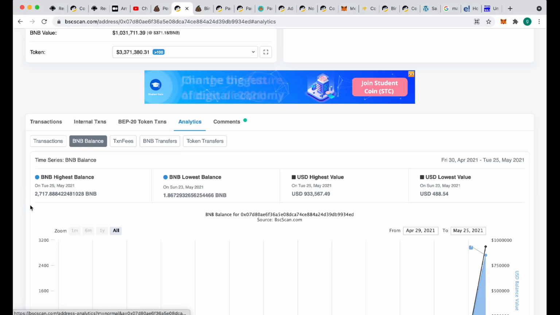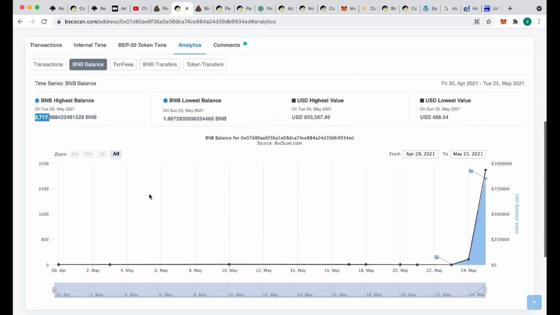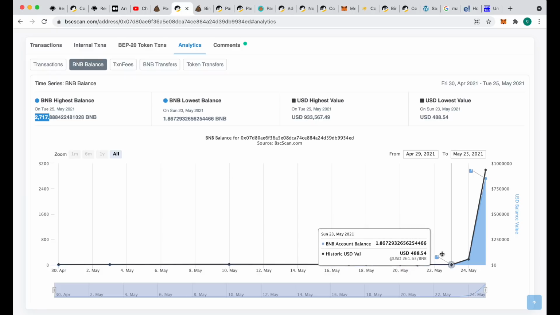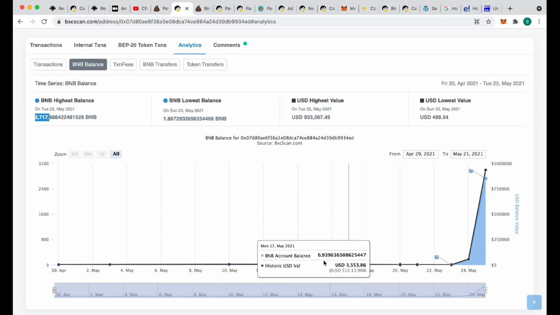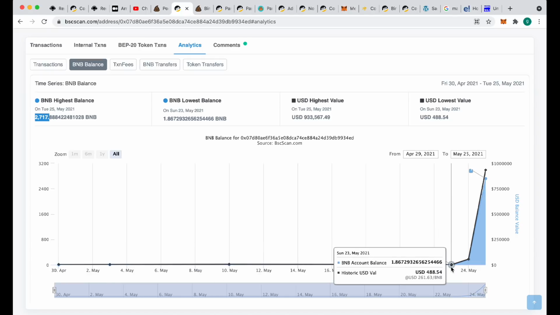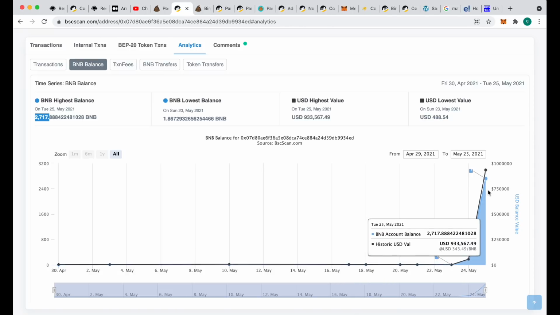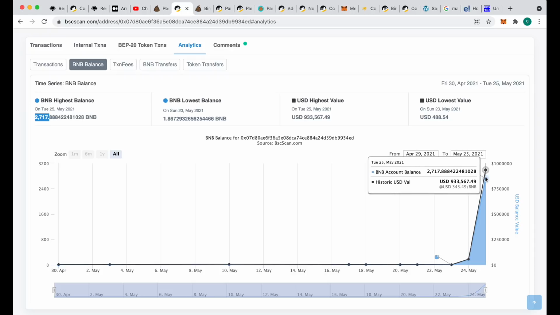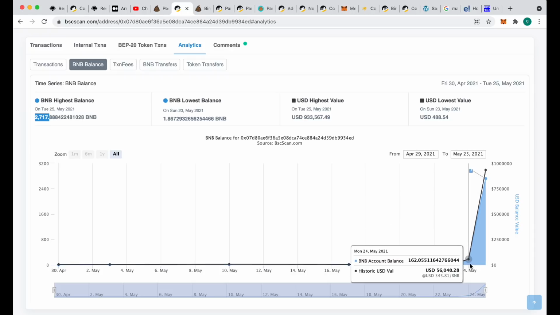So look at his balance. This is his highest balance of BNB, which was 2,717. Highest US dollar balance on this one is 933. You can see, maybe around about here is when this person started using this particular feature. Because look, over the past few days, he has made a fortune. So about $1 million over the past few days.